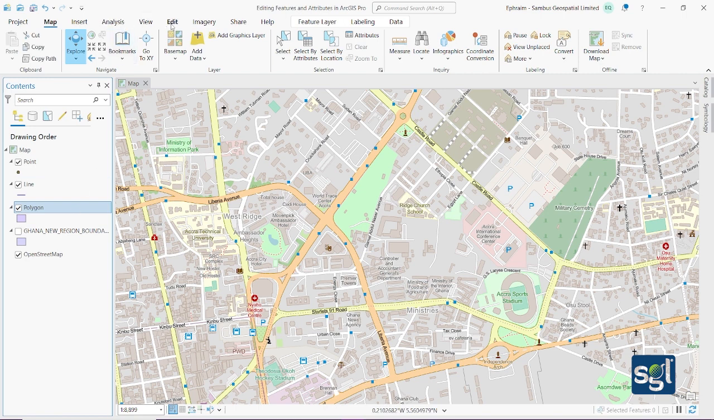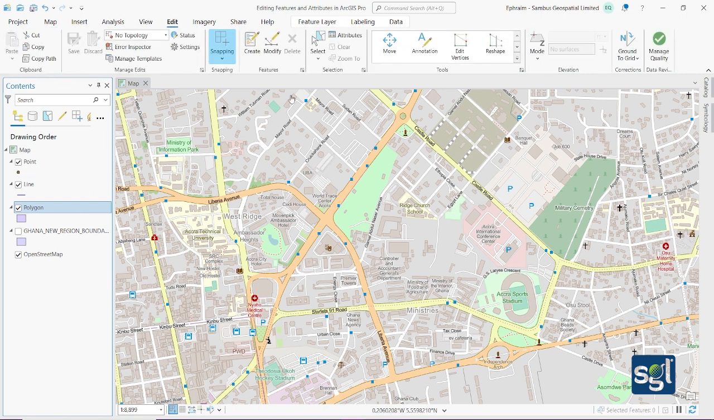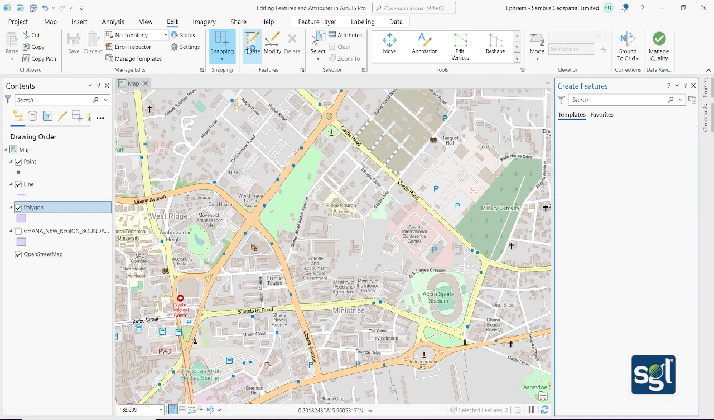So let me go to edit. We go to edit on the map tab. Then you can click on create. When you come here, you can see your feature classes: line, point, and polygon. So you just click on the polygon.